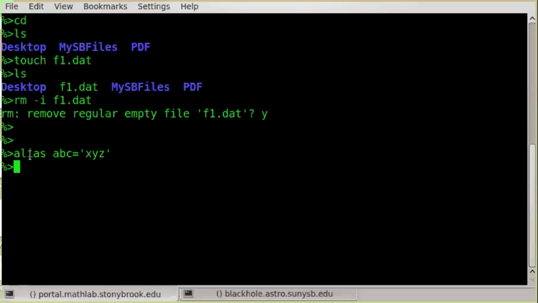We just say alias, space, what we want the alias to be named, in this case it was ABC, equal, and XYZ in single quotes here, right? The quotes will not be part of the string that is recognized here. Let me illustrate with something a little more clear than XYZ. Let me type that command again, except this time I'm going to set the alias ABC to be ls space -l. That is, we'll invoke the ls command with the -l option.